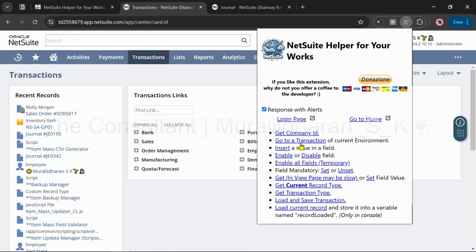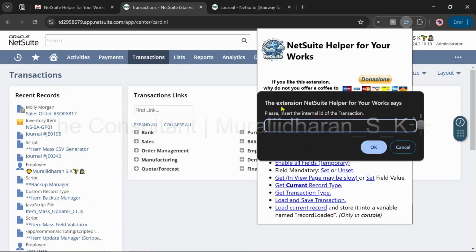The next option is go to a transaction of the current environment. If you remember some transaction internal ID, either from scripting or from some debugging, and you just want to get to the transaction without navigating here and there, then the simple way is to click on this link. What it essentially does is it has a prefix of the transaction page URL and then just adds the internal ID to it as a suffix. So it basically redirects to a transaction page.